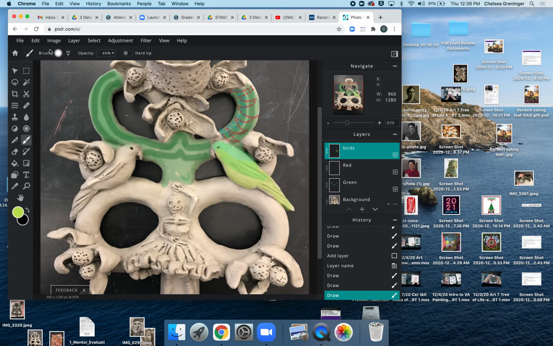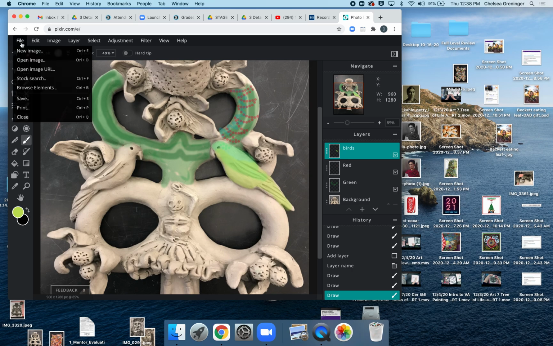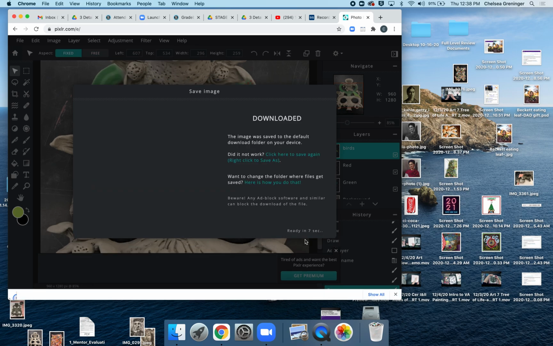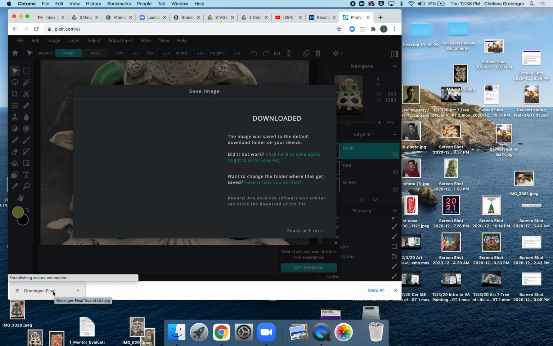But how do I save my image? So don't close this before you save it or you will lose all of your work. So you want to go up to File and Save. And then we're just going to save it as a JPEG. You can make it high resolution if you want to, and I would rename it. Put your last name and put Final Tree of Life. And then you want to hit download. And this goes straight to my downloads, and then I'll probably drag it onto my desktop. And then when you turn it in for your final, you're just going to use this image and submit that.